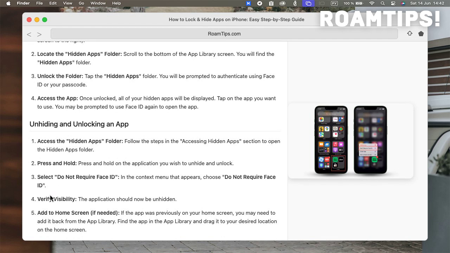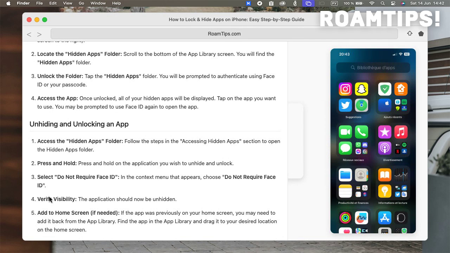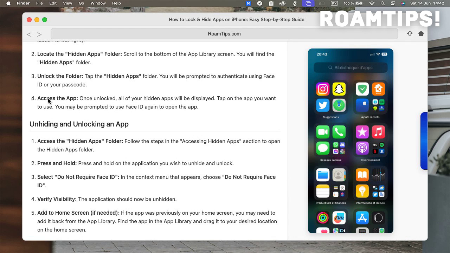Once you've done this, your application should be unhidden. You might need to add it back to your home screen if it was previously there. And that's it. All information related to the app will now appear within your system. And that is how you lock and hide an app on your iPhone.